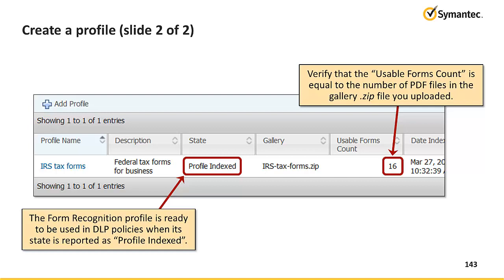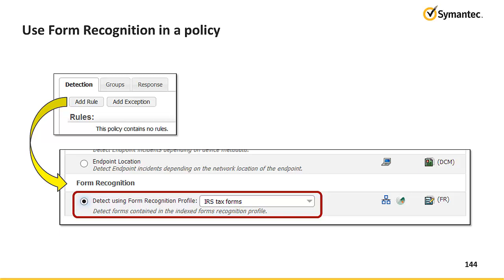Once a profile has been created, you can configure Symantec DLP to detect forms filled out with potentially confidential information by adding a form recognition detection rule to a policy. Here are the high-level steps for creating a form recognition rule. Number 1, on the Policies Detection tab, click Add Rule, then select Detect Using Form Recognition Profile, and then choose a form recognition profile from the accompanying dropdown. Click Next, then give the rule a name and select a default severity level. Then click Save.